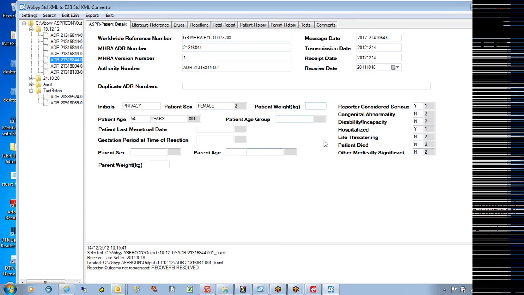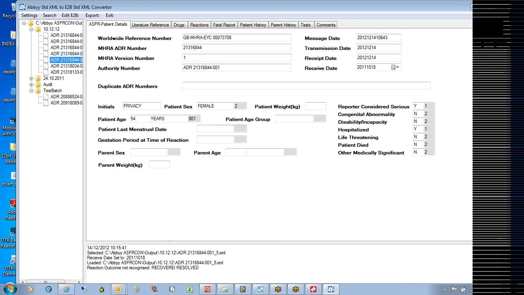It brings them into effectively an electronic version of the ASPR, so that any values that you want to, this does the conversion of a lot of the values to meet the E2B standard. So for example, we take female and give it a numeric code of 2. The patient age has been identified as years, and therefore we get an 801 here. It also down here in the message bar tells me that I've got a reaction outcome that hasn't been recognised.